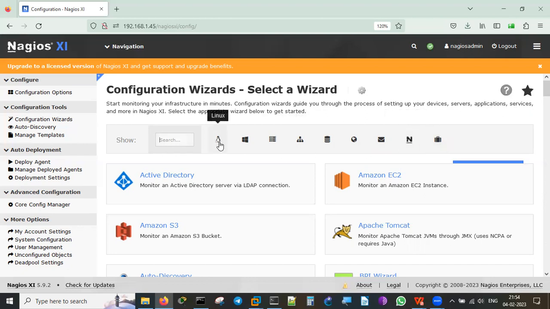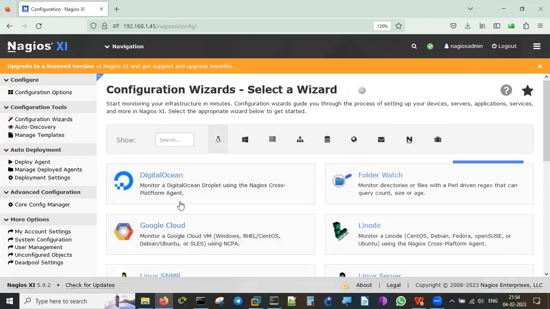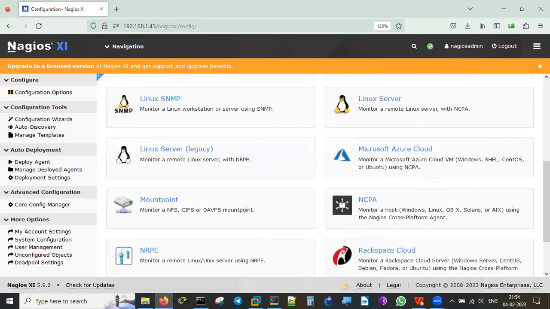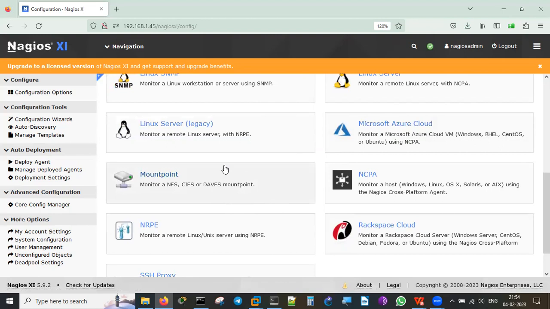If I just click that Linux, I will be able to see all the Linux here. DigitalOcean, Folder Watch, Google Cloud, Linode. How many are there? Linux SNMP, Linux Server Legacy, Microsoft Azure Cloud. Under that cloud, what all things can we see? You see that Windows, RHEL, CentOS, Ubuntu, like this. Mount Point, CIFS, NFS, NCPA. This is for host editions like that.